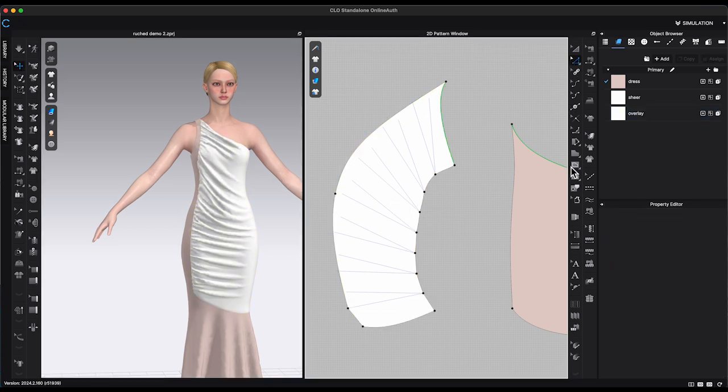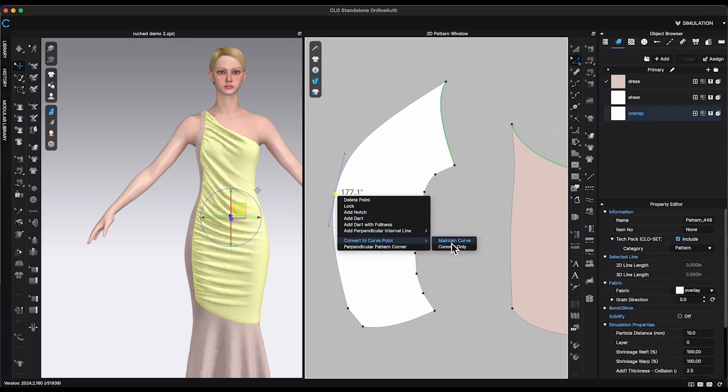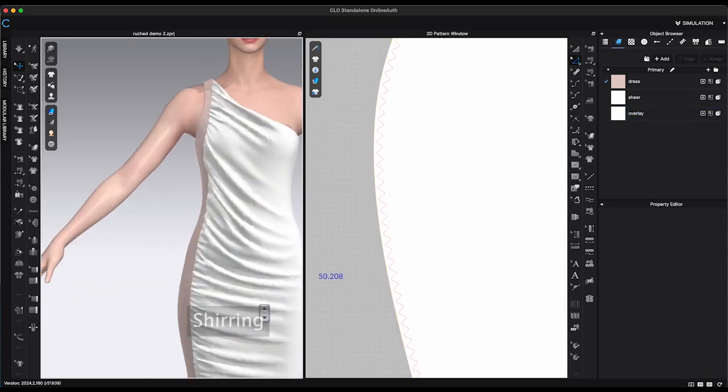To remove all the slash lines, use Trace tool to select them and hit Delete key. Also, you can turn on shirring effect and apply puckering to this segment line to get a more realistic look.